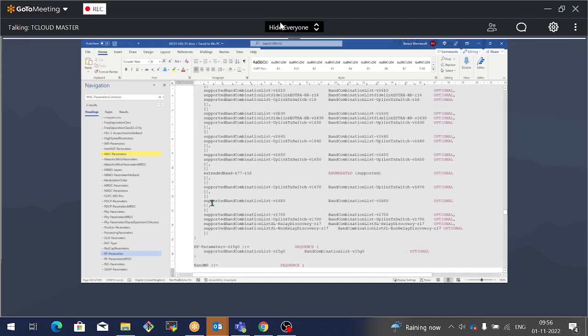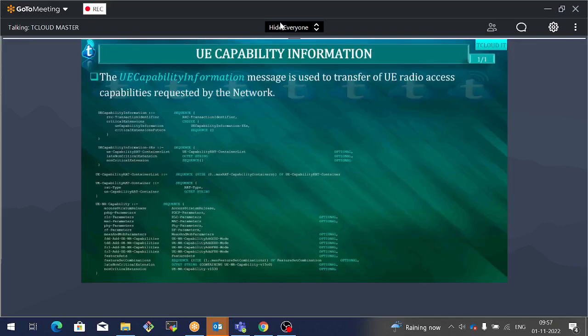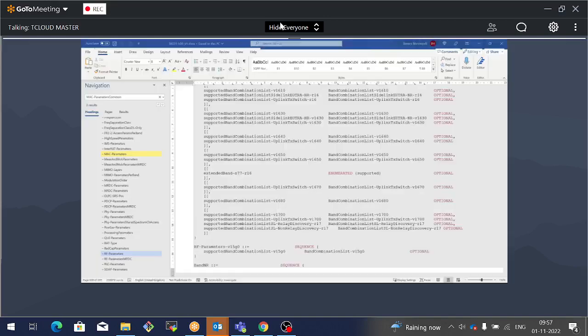Okay. So that's the overall idea behind this UE capability information. But it not only provides this UE NR capability, but if requested, it will also provide details about other capabilities as well. For example, UE UTRA capability, let us suppose.